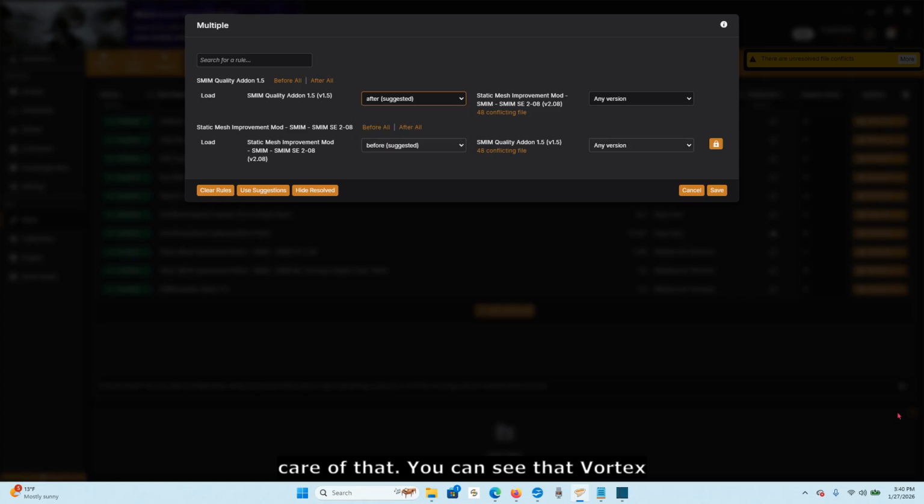You can see that Vortex is suggesting after. Vortex will usually make a suggestion. When we choose that, it automatically sets the newer one to after. Sometimes it is hard to tell if Vortex is right or not, and you might need to change the order and start Skyrim and see what kind of results you get. But for now, Vortex is right.